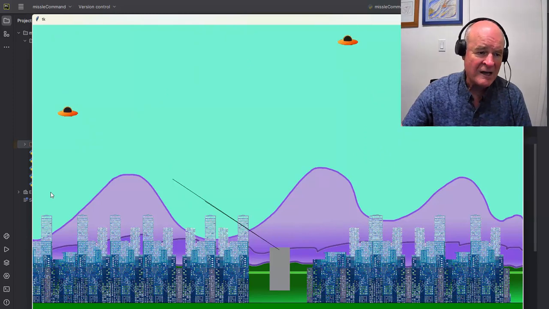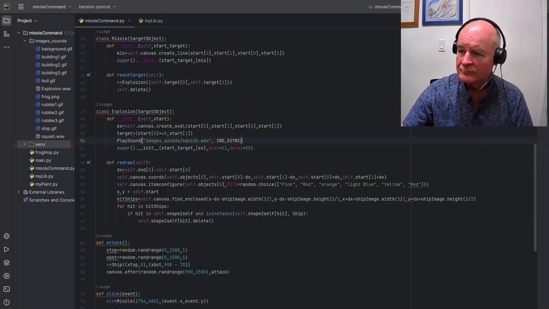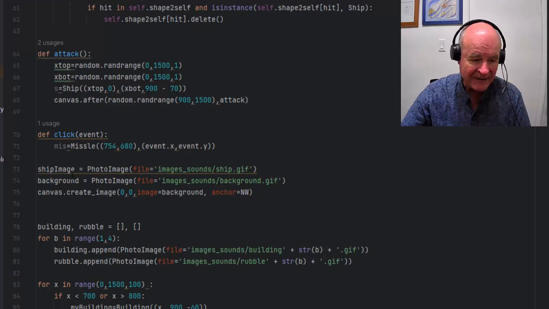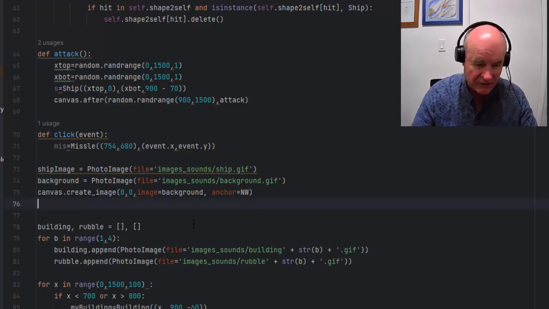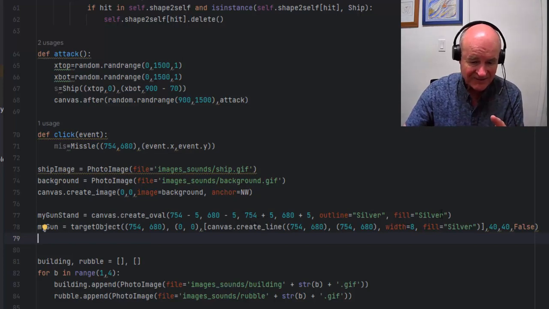Okay? And there's one other final thing I'd like to do just to clean it up a little bit. Down here at the bottom, after we create these images, before we put the buildings in, I am going to create a gun stand, which is creating an oval. This is the location of that oval. It's going to be silver. And then I'm going to create a gun, which is at the right location, and it's a line that has a width to it, 40 width. So I'm going to use that.